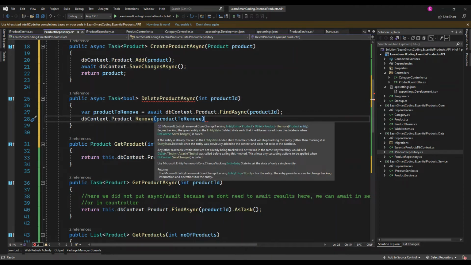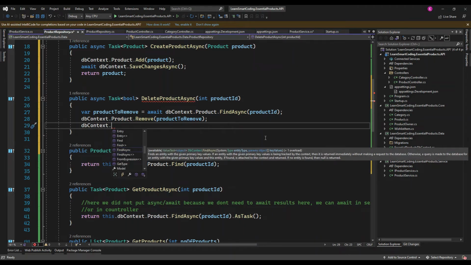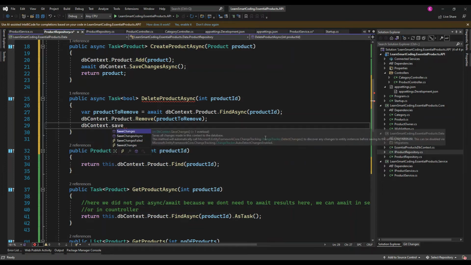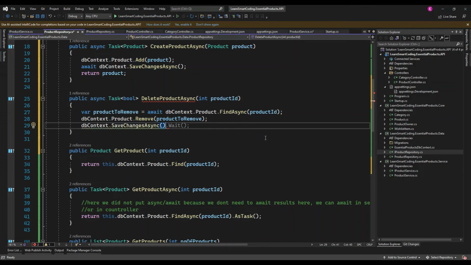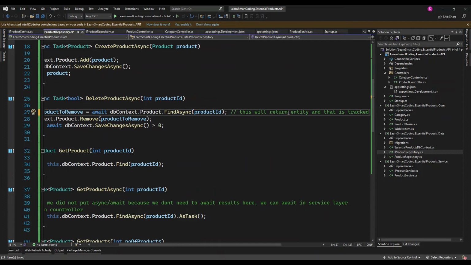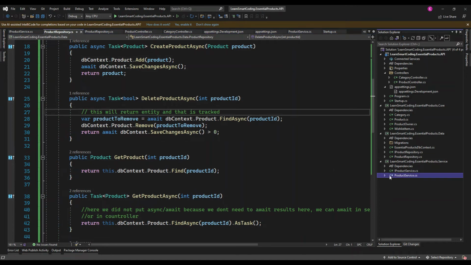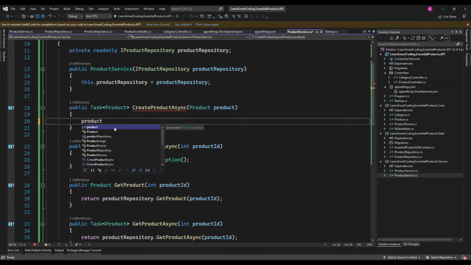Once it returns the data, it will start tracking. Now you pass that product into remove. So now it knows which entity has to be removed from the product, and the rest is all the same. Then you use dbcontext.SaveChangesAsync, which will eventually delete that particular record from the database. Here we are returning a task of boolean. If the number of affected records returned from SaveChangesAsync is more than 0, something is deleted. If it returns 0, it has not deleted anything.